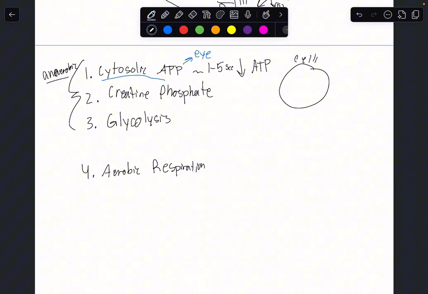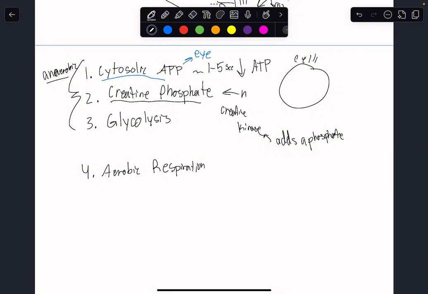Then we have creatine phosphate. A lot of gym bros like to use this. And really it's just a high energy compound that can rapidly transfer a phosphate group to ADP to replenish our ATP. And it's facilitated by the enzyme creatine kinase. And kinase is something that adds a phosphate right there. And it's located in the M line of our sarcomere.